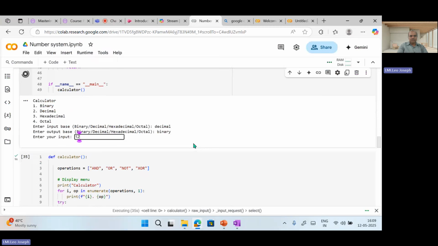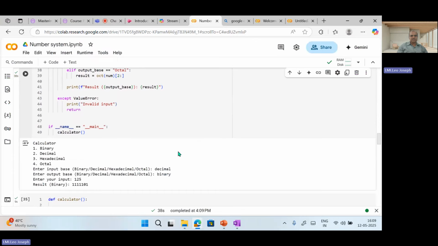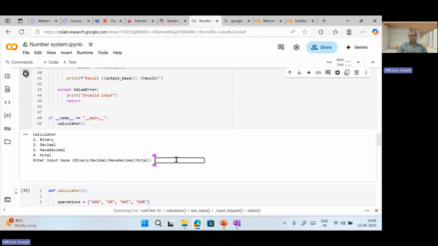So here I give 125 as input, and if I press enter, I get the answer 1111101, which is nothing but the binary number. Similarly, I am running it once again and giving the same 125, and for that I am giving this as decimal.